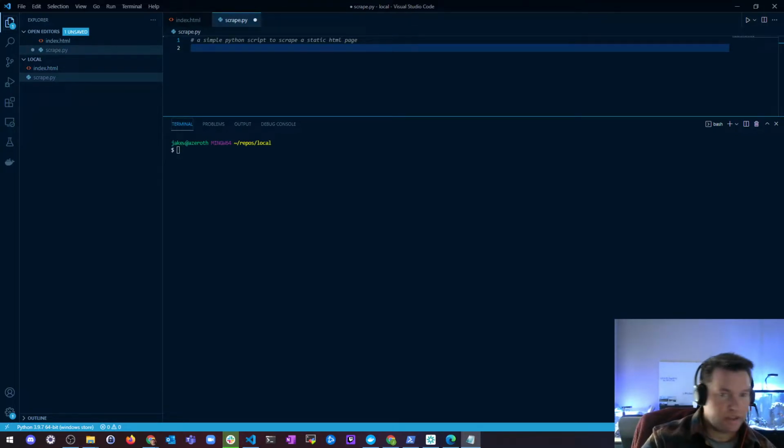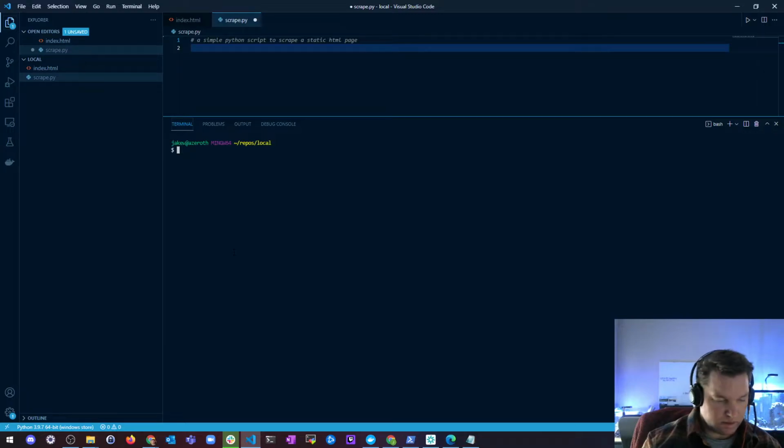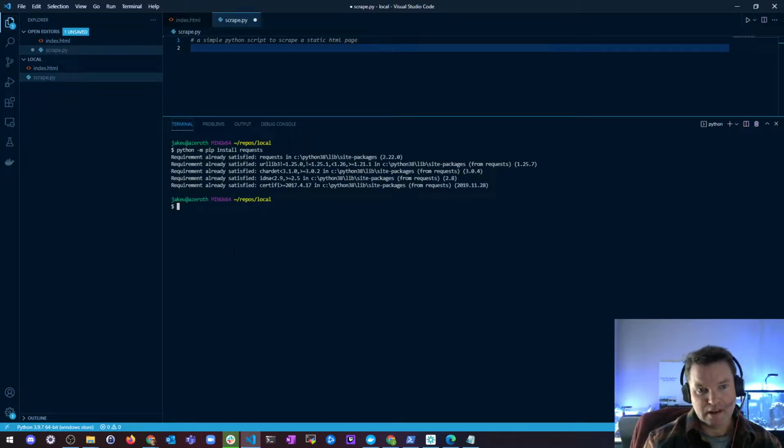Today I'm going to go over how to web scrape a static HTML page using Python. The first thing you need to do is make sure you have pip and Python installed on your computer, and you're going to use those to install a module called requests. I already have it installed, so it's not doing anything. Then you're just going to use requests to write a simple script to scrape a website.